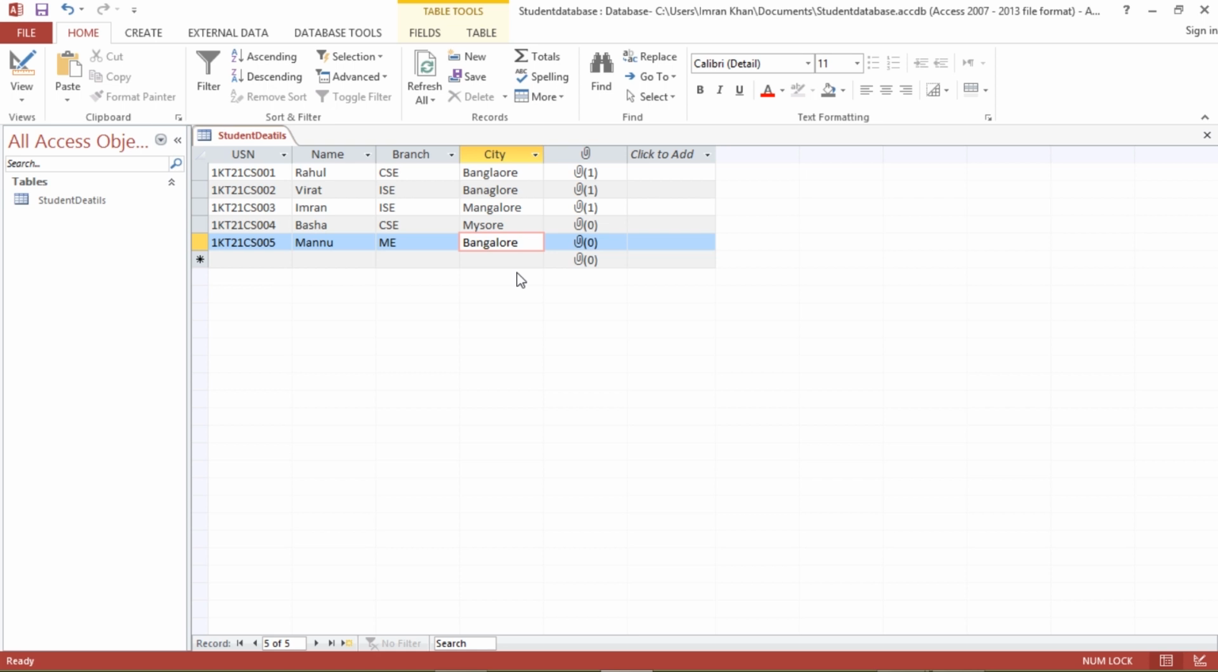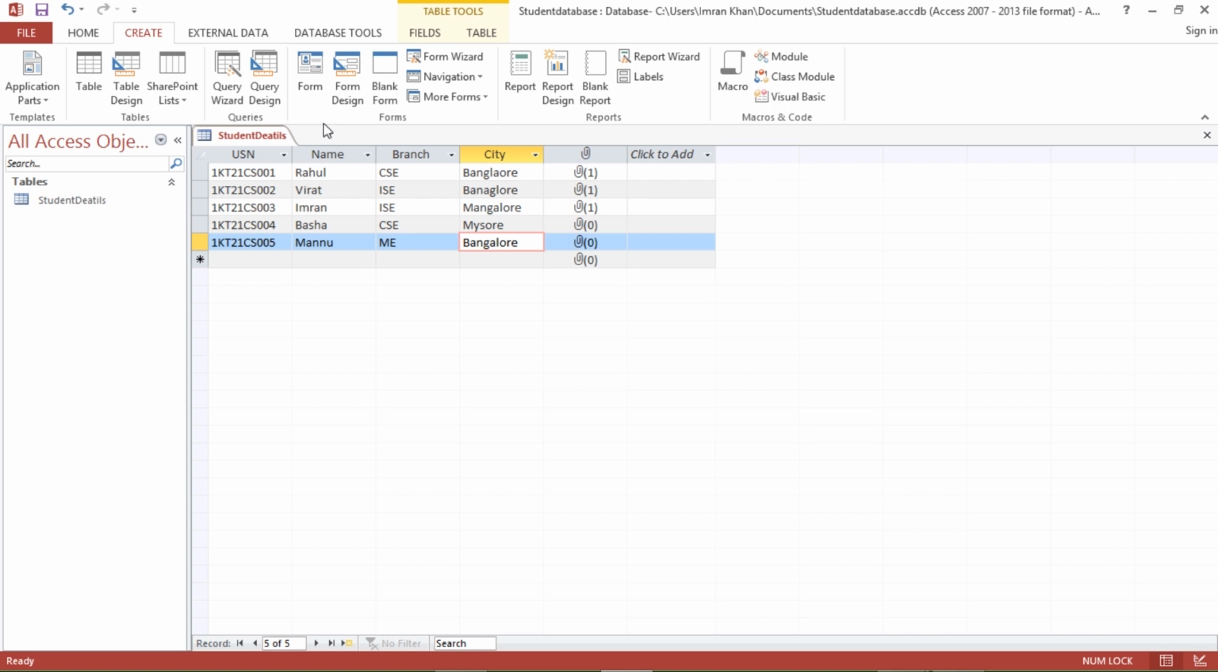Now let us see how to add forms for this. How to create a form, how to view each record, how to take a printout, how to edit through forms, how to delete it. That we will see with the help of forms. If you want to create a form, you have to go to create. In this create tab, you will get 3 options. One is form, another one is form design, and the blank form.